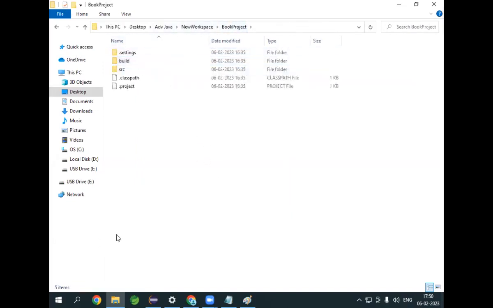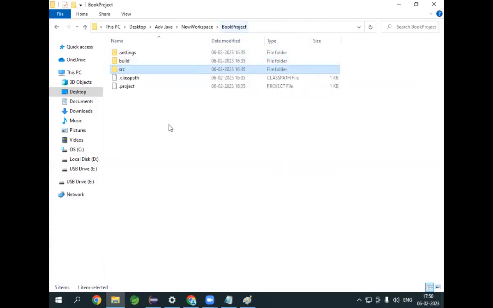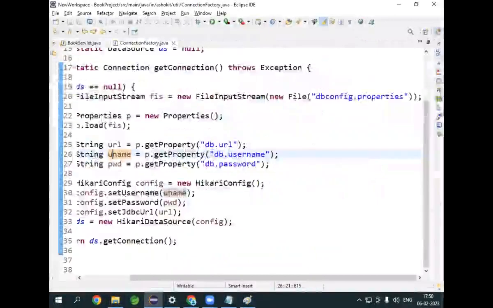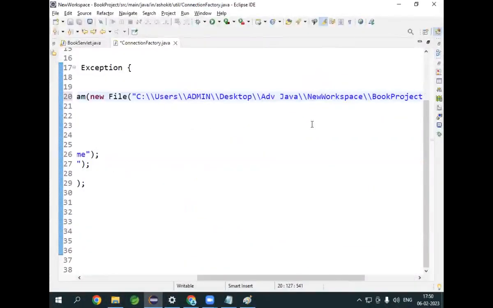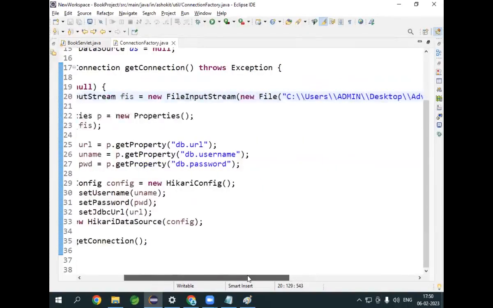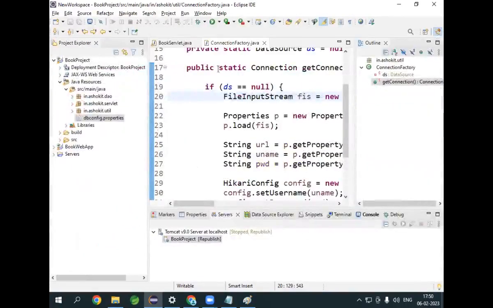Let me do one thing. Let me keep that file outside. It is available inside the Java folder. It is not able to load it. I will give the fully qualified name to load that file. I'm giving the fully qualified name to identify where that file is available. Fine, good. Now let me stop the server and let me do the debug once again.